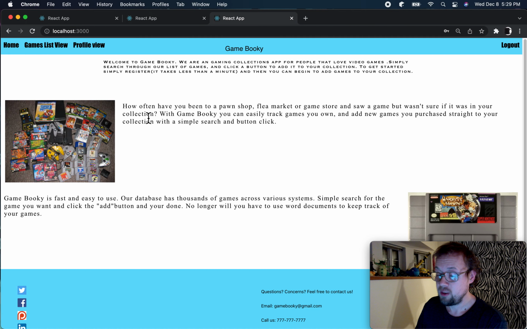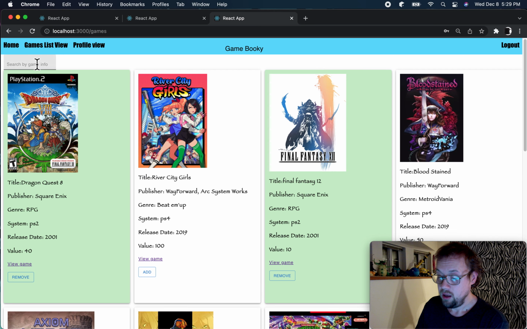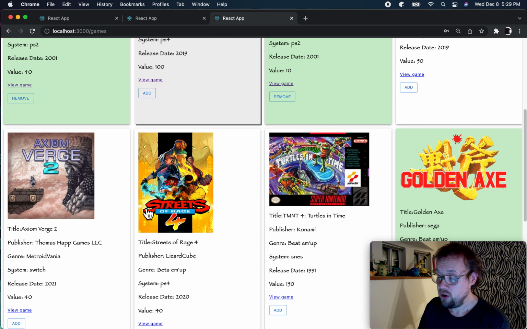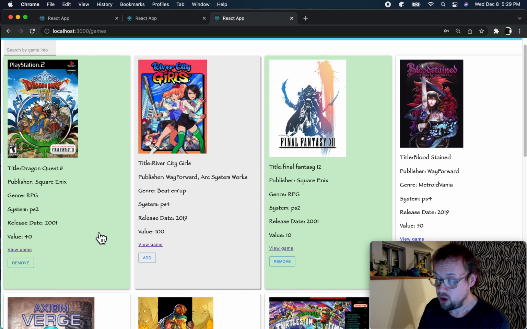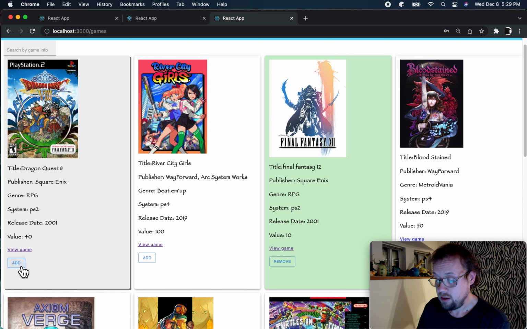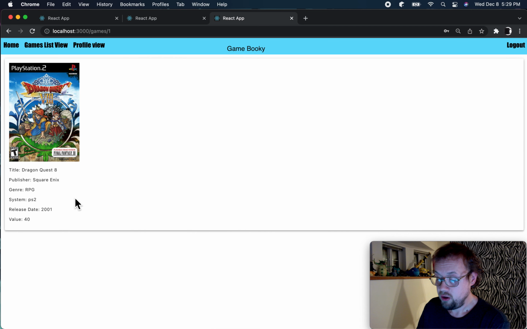One of the first things I want to check out is the game list view. As you can see, we have all these video games right here that are colored differently based upon whether or not you currently own the game. So we have remove, and the game is now this color, and we add, it goes back to green. If we go to view game, we can see all the information for that title listed.